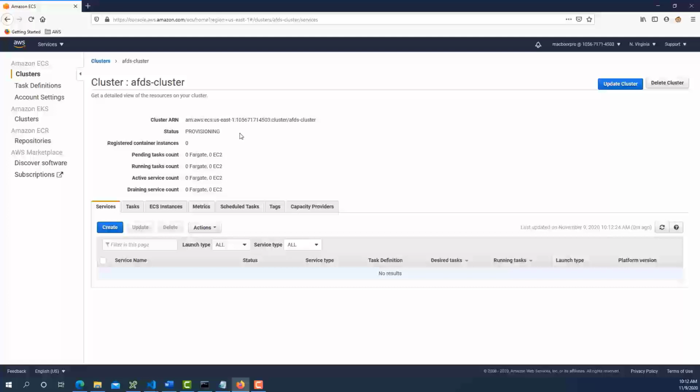It'll take a few moments for this cluster to finish provisioning. I'm going to pause the video while I allow this to complete. After a minute or two, I can see that my cluster is up and running and currently in an active state. I don't have any services or tasks running in my cluster yet. That'll be the next thing to do in this video.